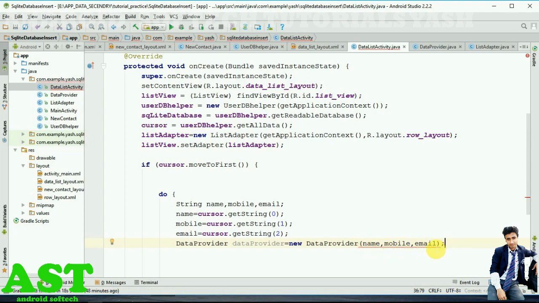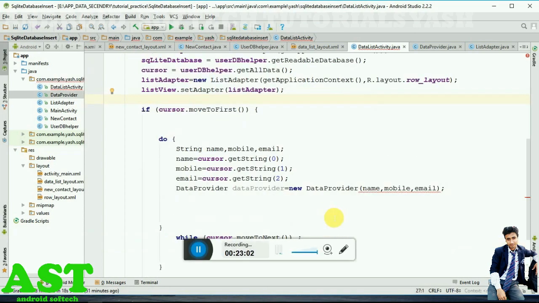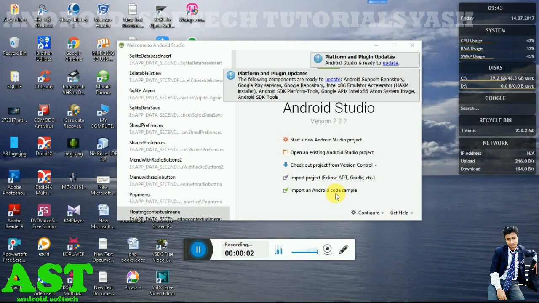Something is wrong here: name, mobile, comma email. What is this showing? Sorry guys, I think I forgot to create the constructor in our DataProvider class. Okay guys, now we will take a little short break.